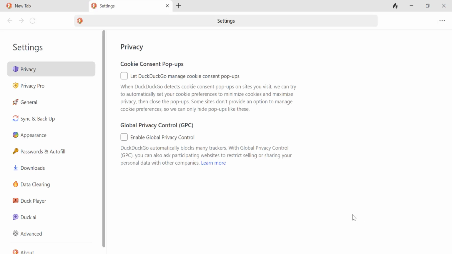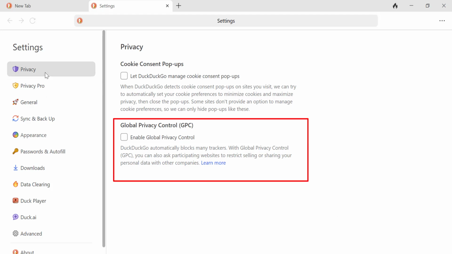Scroll down to the Privacy section. Look for the option labeled Global Privacy Control. Toggle the switch to enable it.